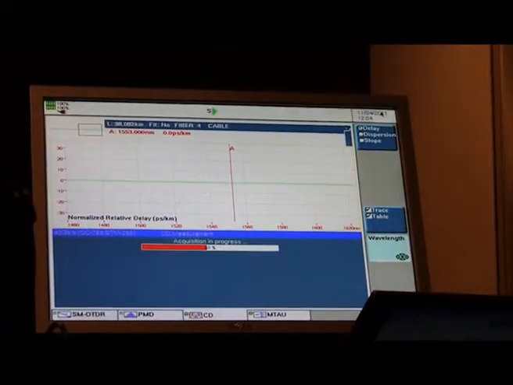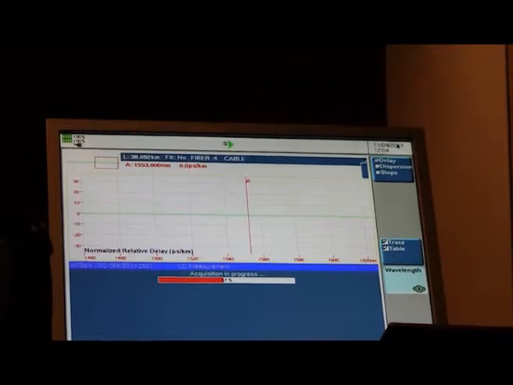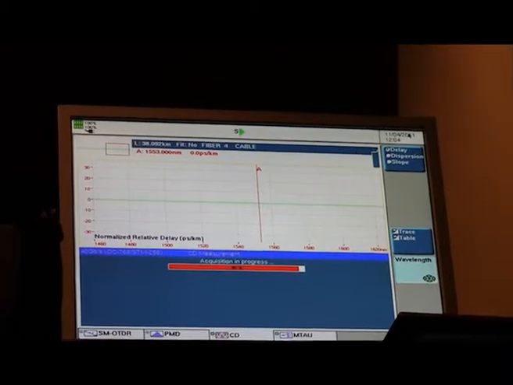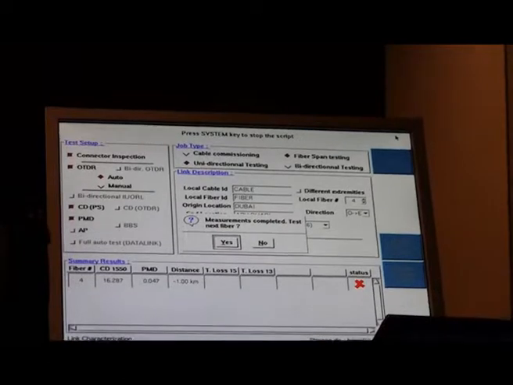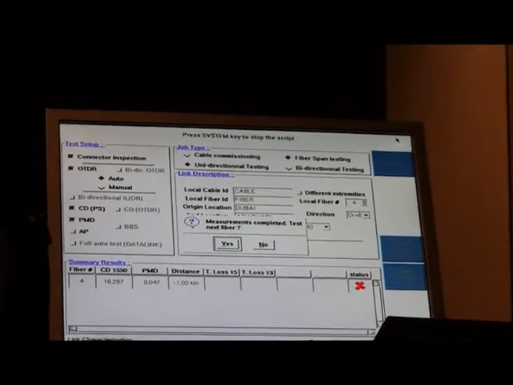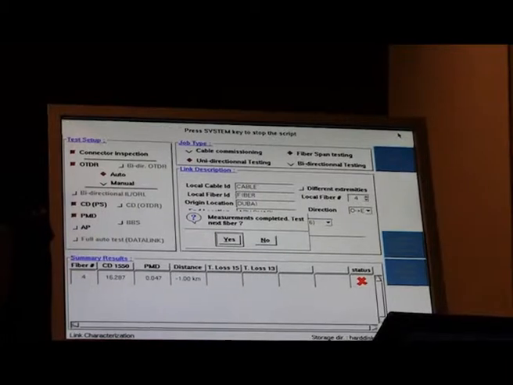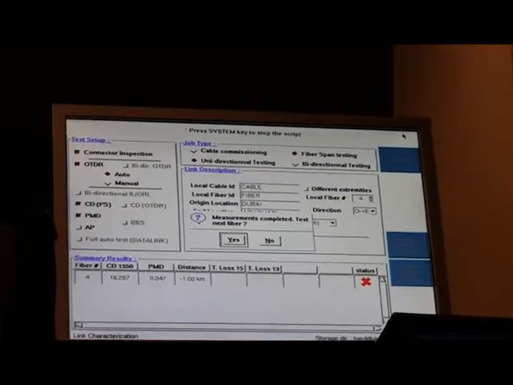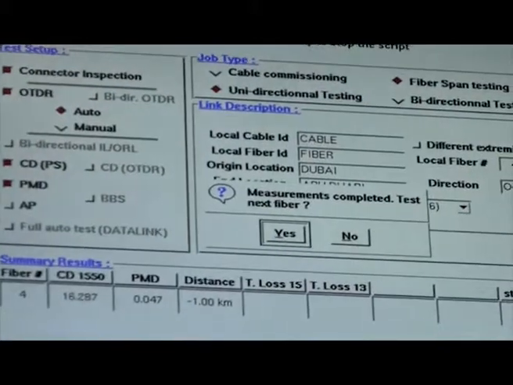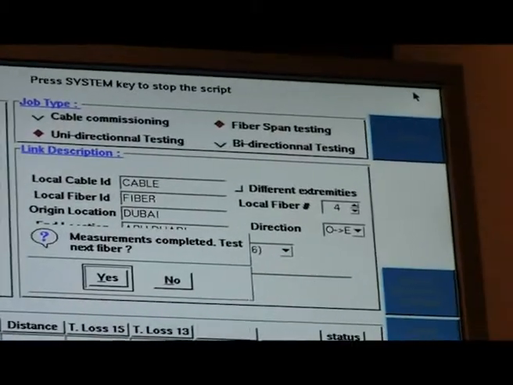So it takes like 15 seconds or 20 seconds maximum to perform chromatic dispersion. And basically, this is it. So you see, I've been talking a little bit, but in less than 2 minutes, we've done OTDR at 2 wavelengths, 1310, 1550. We've done chromatic dispersion and PMD with a single connection. And measurement completed, test next fiber. Yes, I'm ready. You connect fiber number 2 and you start procedure.